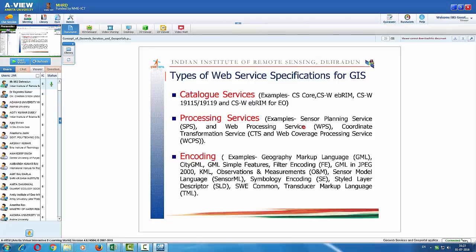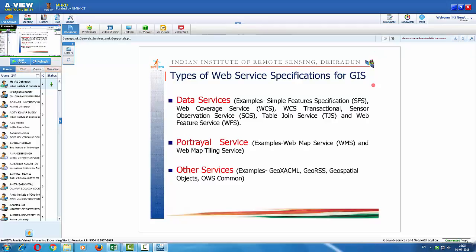This standard is basically for the legend, the classification that we display in GIS, that is SLD, and TML is the Transducer Markup Language. These are some of the standards available from OGC, but here you have to remember CSW for catalog, web processing, that is WPS, for processing, and for encoding purposes SLD. These are the three major service standards available today on the internet in operational mode. So you can use these in your GIS and build your own GIS project or application.